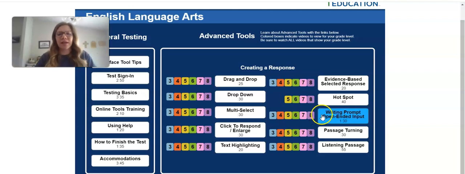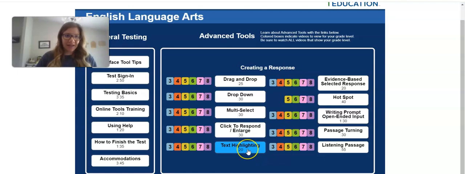Well, not quite like that. You're going to have an open-ended prompt. You're going to have a drag and drop and a drop down and a multiple select. But text highlighting, we're going to highlight the word in the answer.